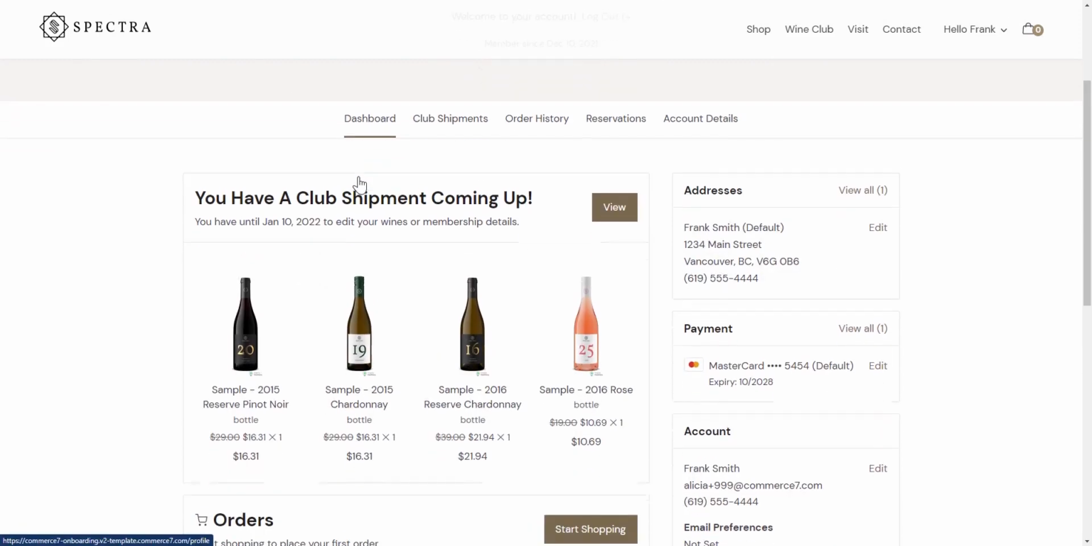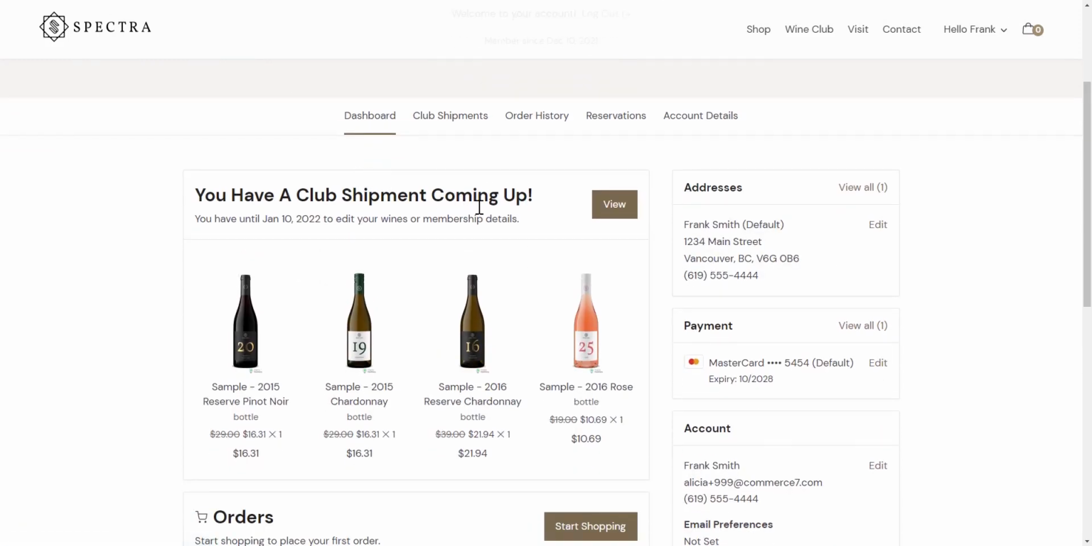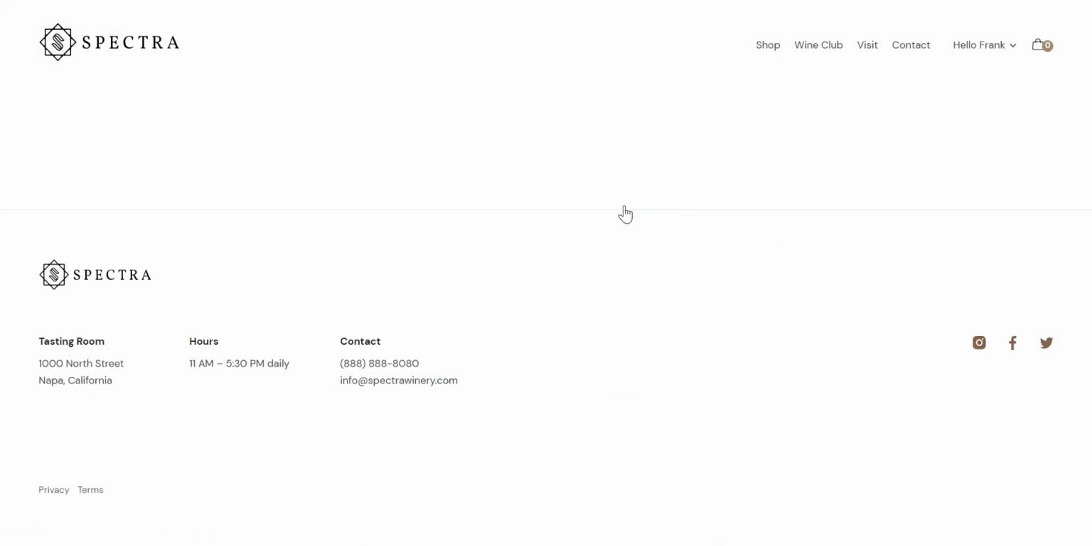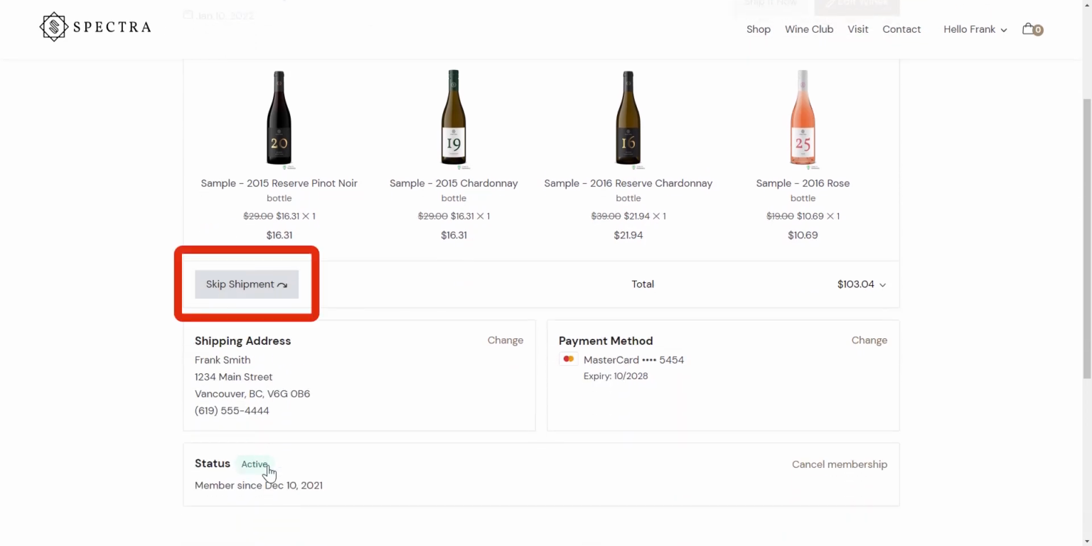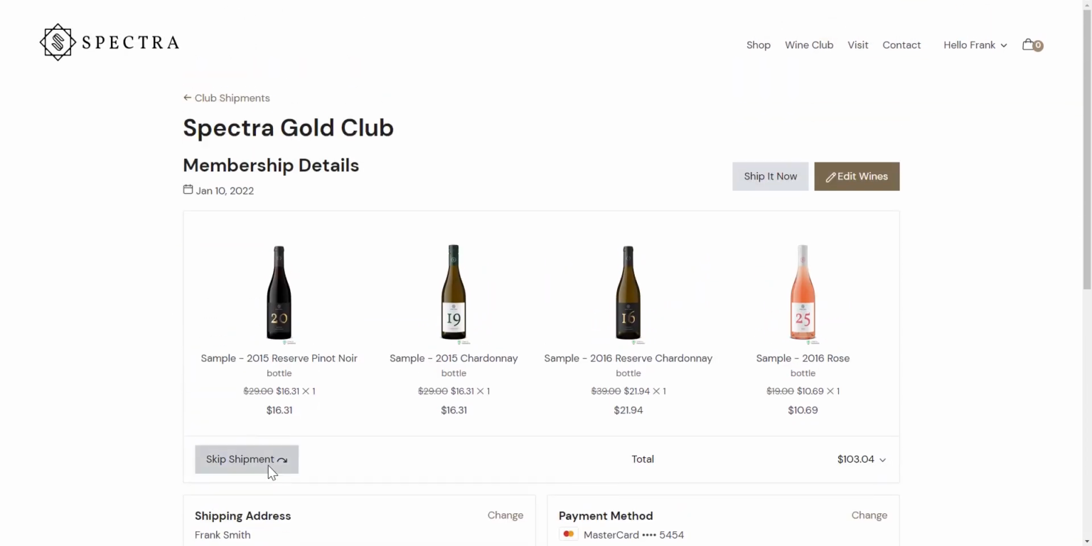The customer is logged into their account, and on their dashboard, they see that they have an upcoming club shipment. They see the default selection, and they can select view. Now they can see a few more options. The ship it now button, edit wines, they can skip the shipment, and they can see all their club member information.